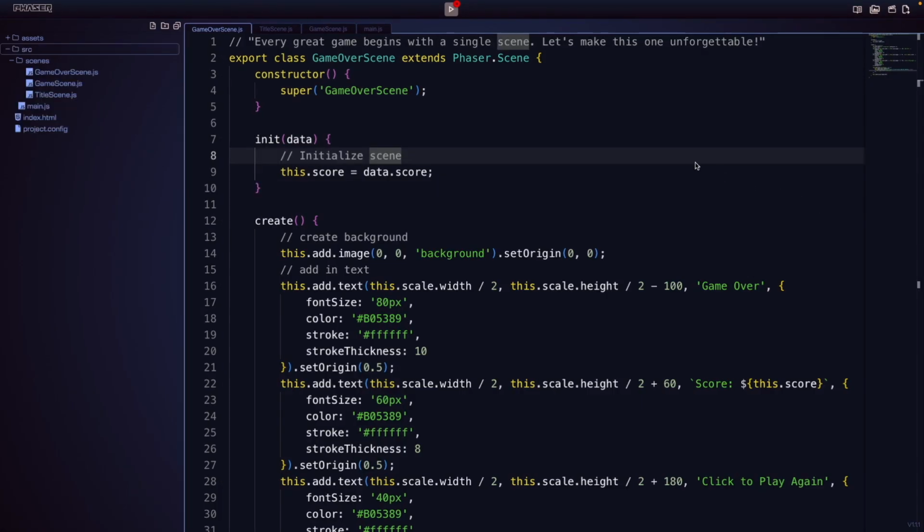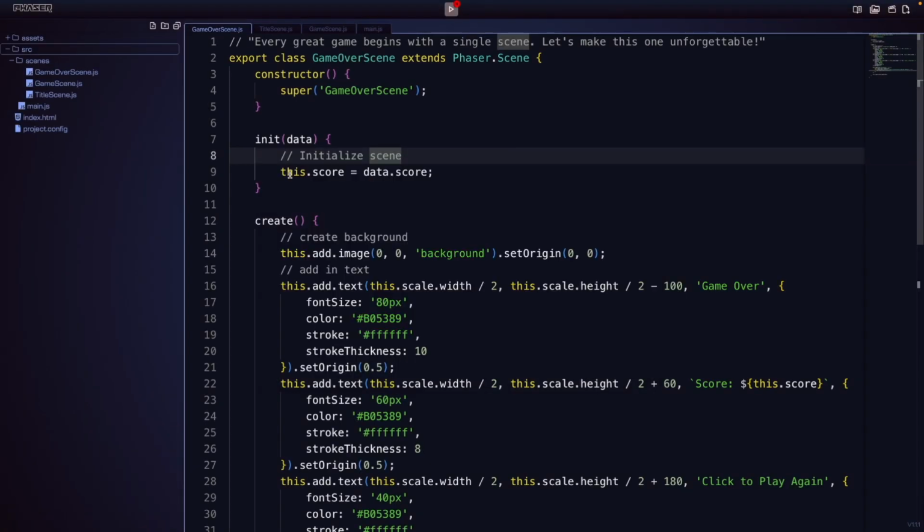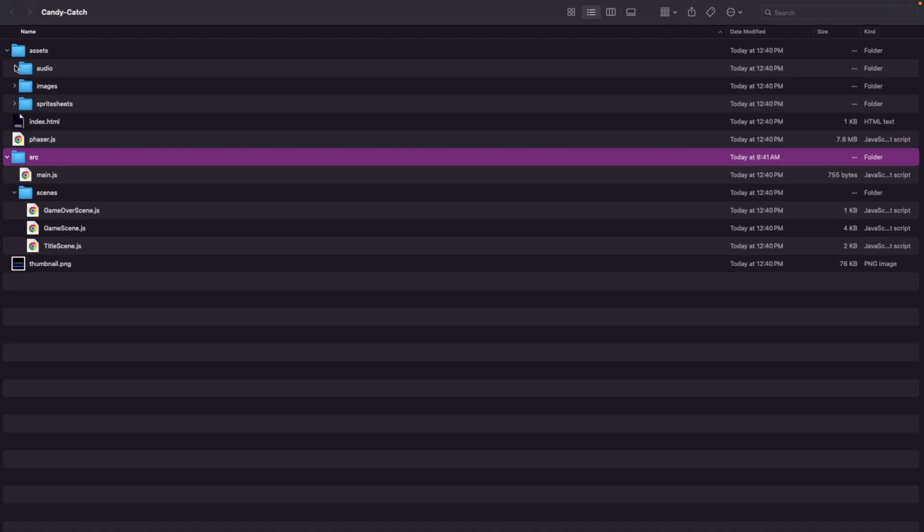Now that we've finished cleaning up our code, we can now bundle up our game and share it with others. To bundle up our game, in the top right hand corner, if we do export zip, this is going to open a modal where we can choose where we want to save our zip folder. I'm going to choose my desktop. Once we click open, phaserlauncher is going to take all of our files from our project and bundle them together into a zip folder. If we open up our zip folder, we'll see all of the assets that we use for our project, our index.html, our Phaser library, and then our source folder where we wrote all our code.